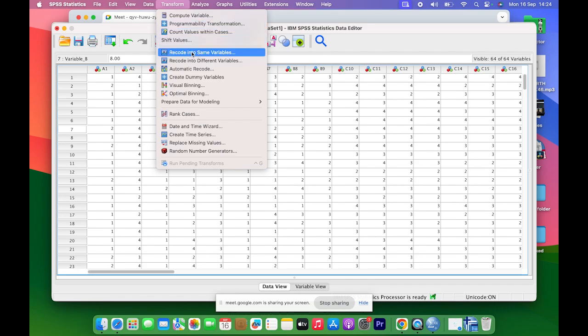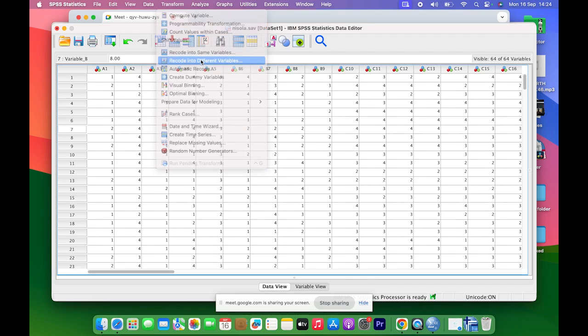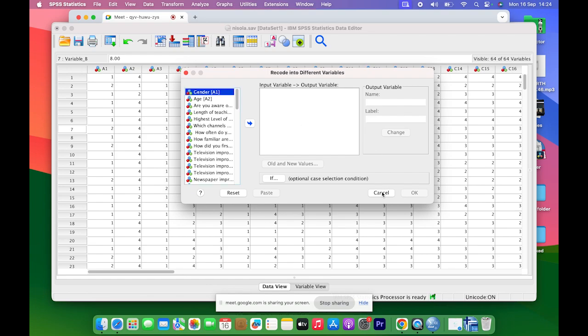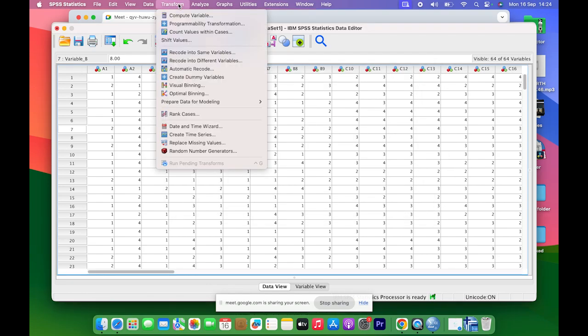So you go back to where I'm pointing now, these two things. Let me go back again. There are two things there: Recode into Same Variables and Recode into Different Variables. Do you understand? Yes, sir.